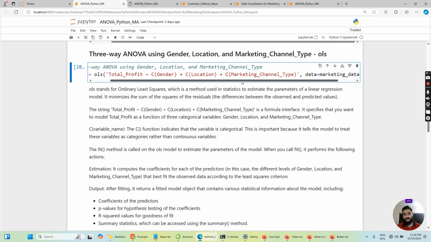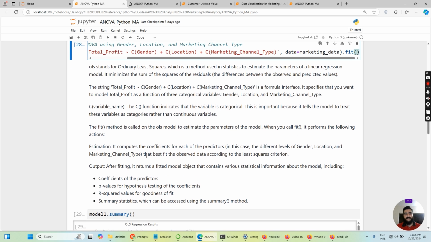Then finally, in this Python statement we are using the fit method that is called on the OLS model to estimate the parameters of this model. When you call fit, it performs the following action.